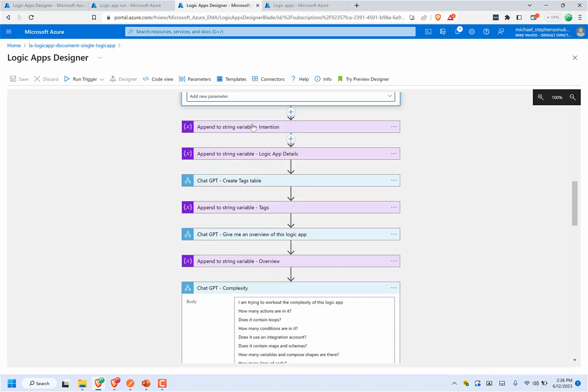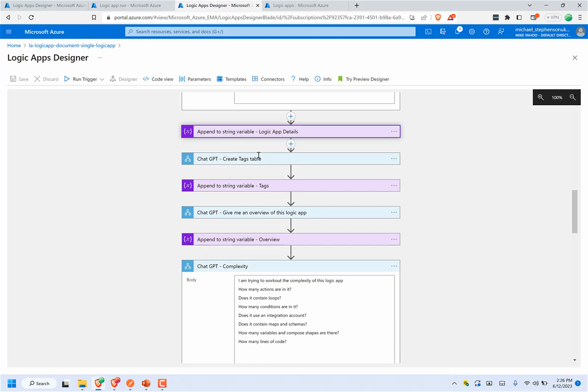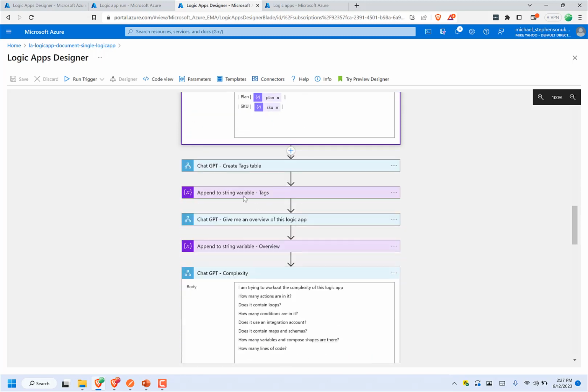So the next thing we do is we go and we start building up this string variable. So at the top, I'm just putting, here's the intention. This is going to be the content for my DevOps wiki page. I'm then going to add the details for the logic apps. You can see I've just built a markup table here, populating some of that data from the resource graph.